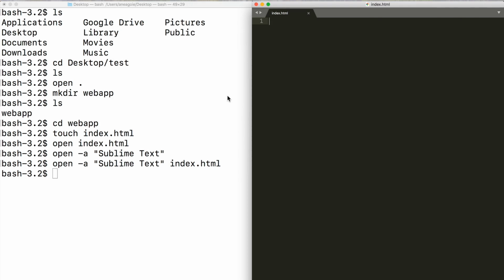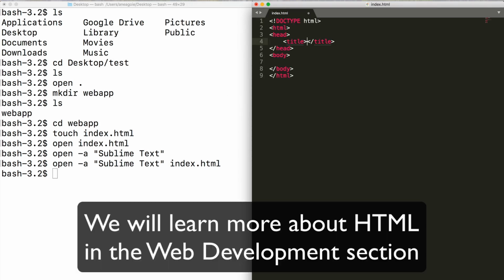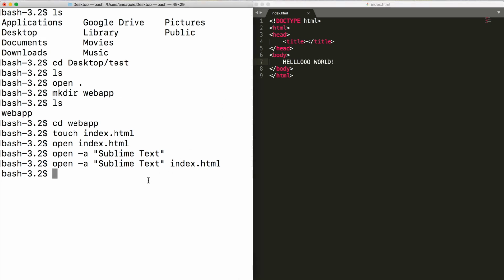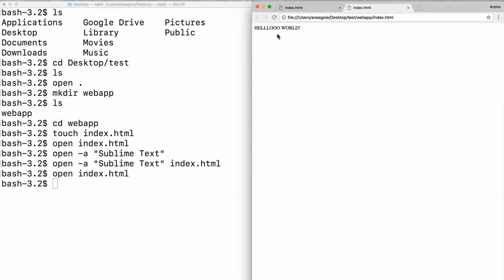And now I can write some HTML, and we'll just say, hello world. Save that. And if I do open index.html, we have our index.html file loaded. Wasn't that a lot faster than right-clicking, creating a folder, then dragging everything to Sublime Text? And as you can see, you can do things really, really fast here.